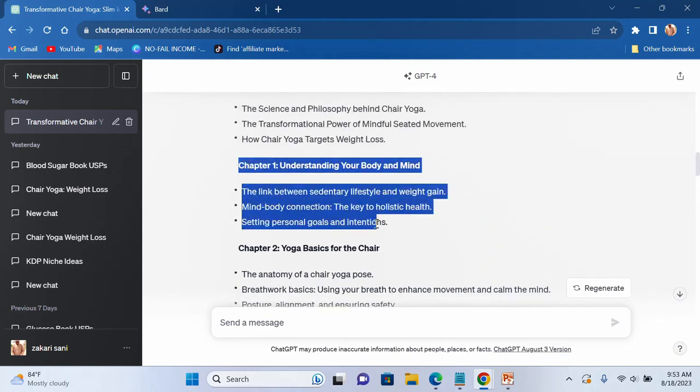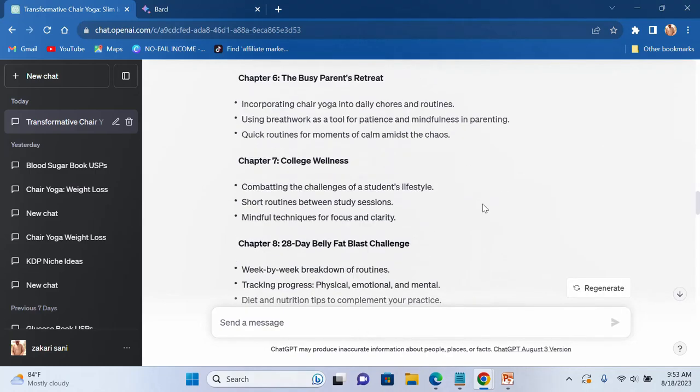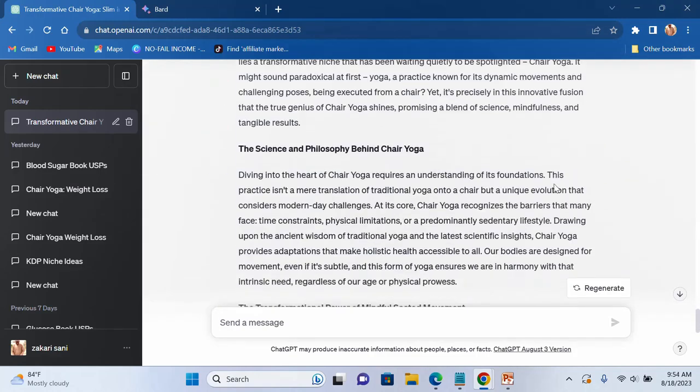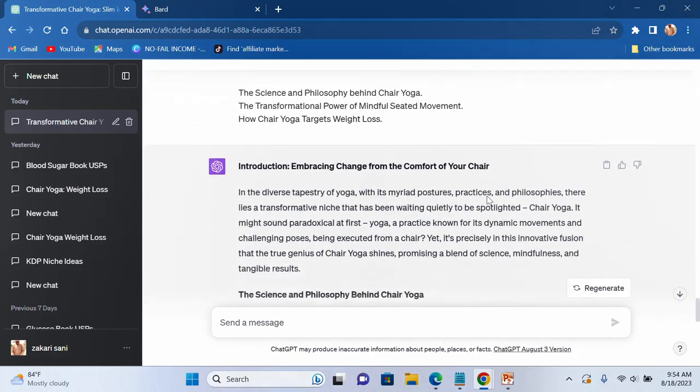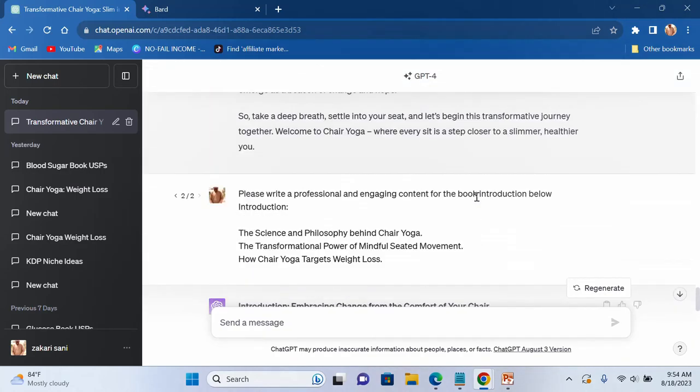Now let me copy chapter 1. Now copy. Let me come down. So we are done with the introduction already. Now let me give it another prompt. Come to this pencil icon and click on it. Now let me paste what I've copied.